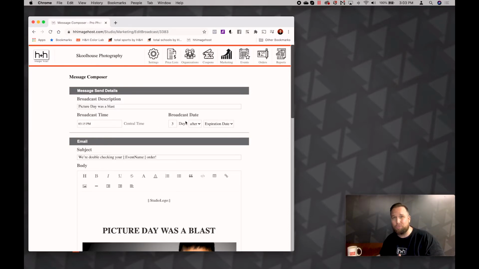So now that's just going to send at 3:15 p.m., but I don't want to send it 3 days after the expiration date. I want to send it one day, or sorry, the day of the event. So I'm going to change this to 0 days after event date. That was really fast. Let's go through this again.